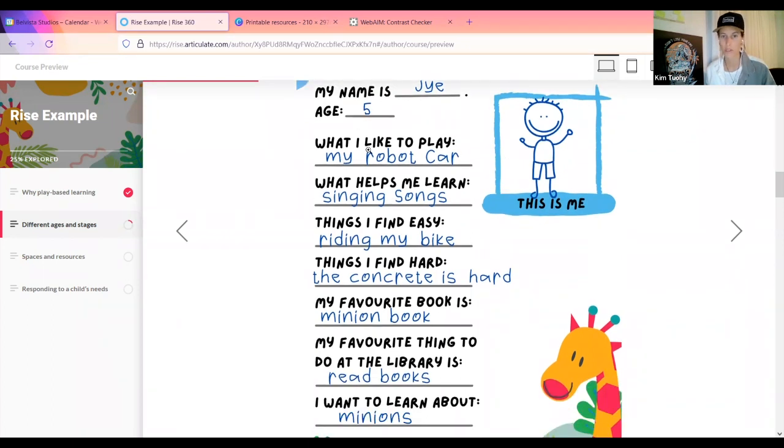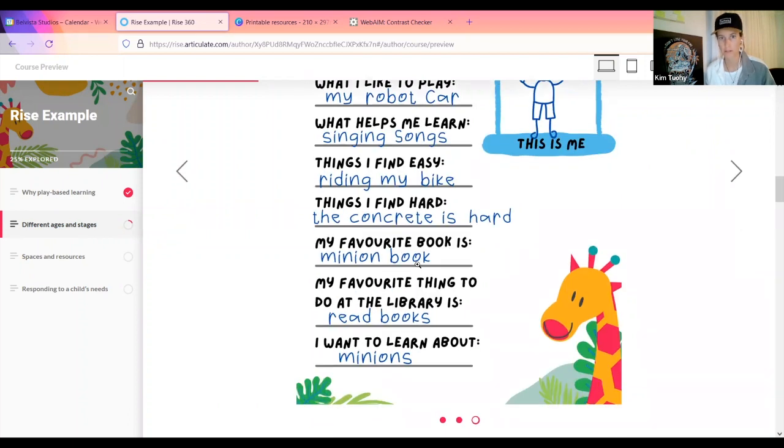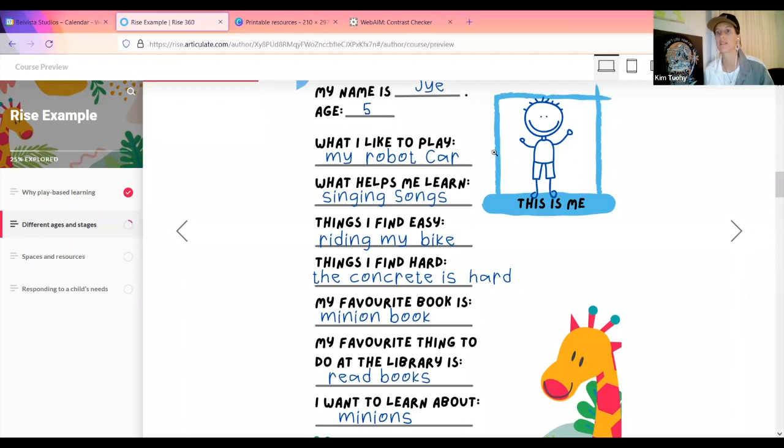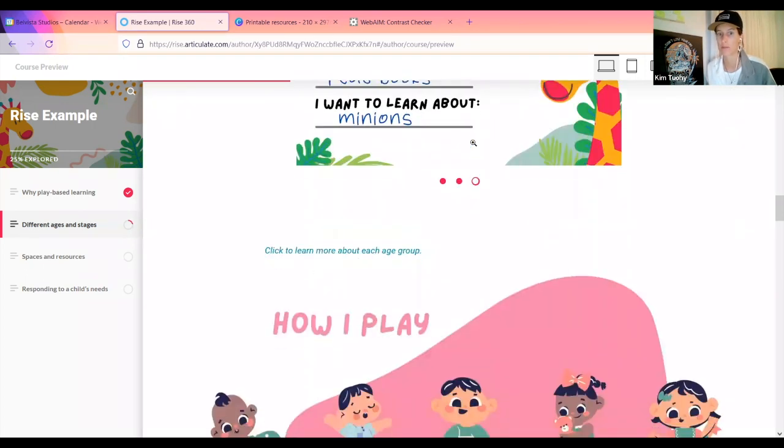He likes more specific songs. He's able to do more things. So yeah, just trying to build empathy with the person that this learner is going to have an impact on. And that's just one way that we've done it.